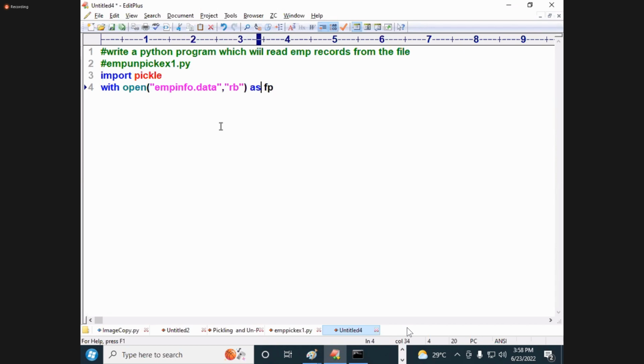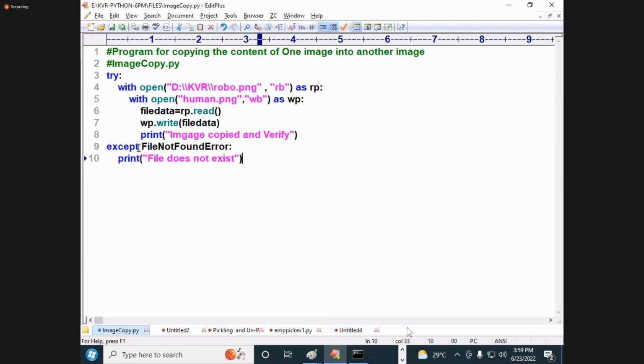As fp. When I don't write anything, it is called rt, letter t. But when b comes, compulsory I have to write b. You cannot write only b; compulsory you have to write rb. Once it is coming to read, definitely I have to take care of exceptions. Try, and I need to take this except part: FileNotFoundError.